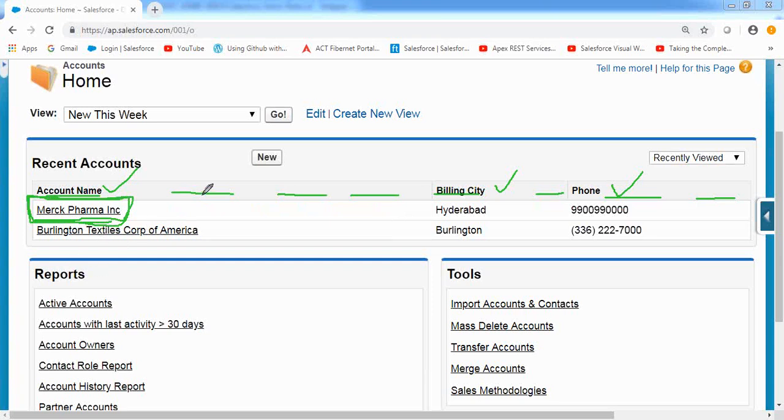That means whatever records you have created recently, modified recently, or viewed recently, all those records will be available inside the recent accounts section. So in this recent accounts section, we can see the recently created, modified, and viewed records in this place. They are displayed with the account name column, billing city, and the phone. Now I would like to customize the columns to be visible inside this section.